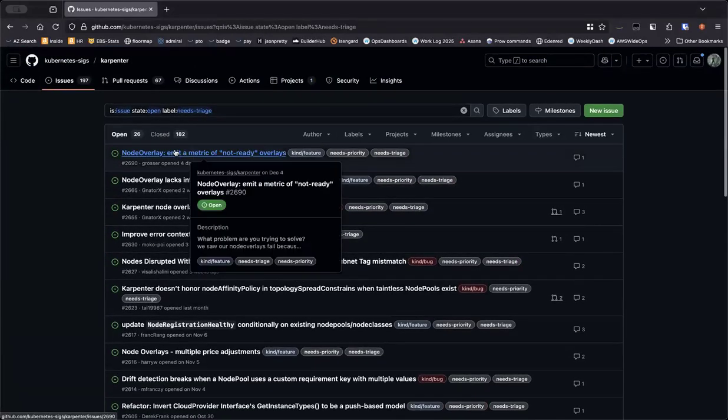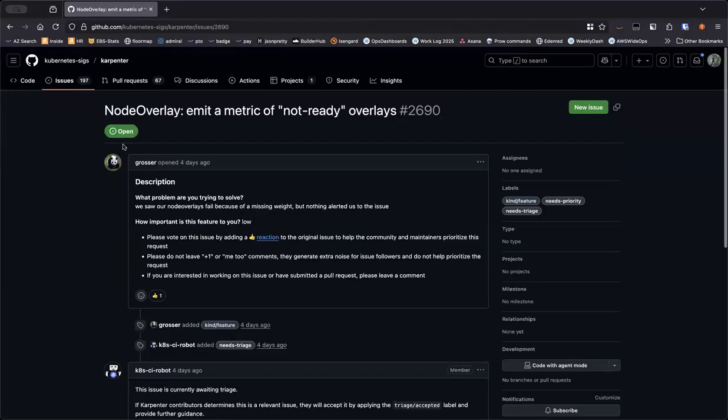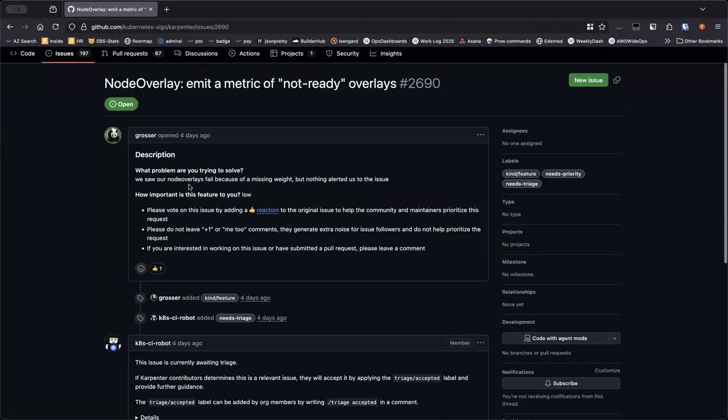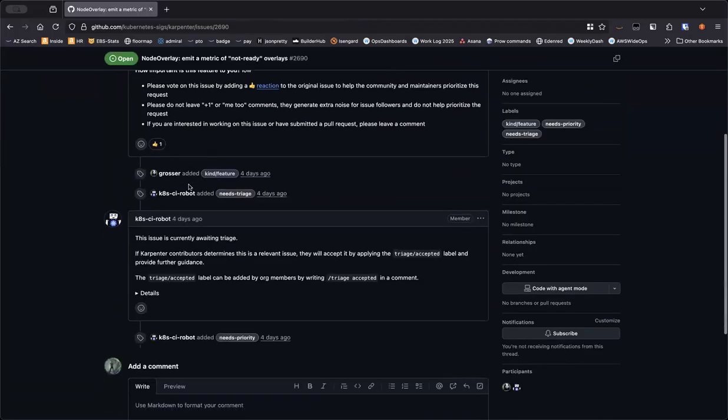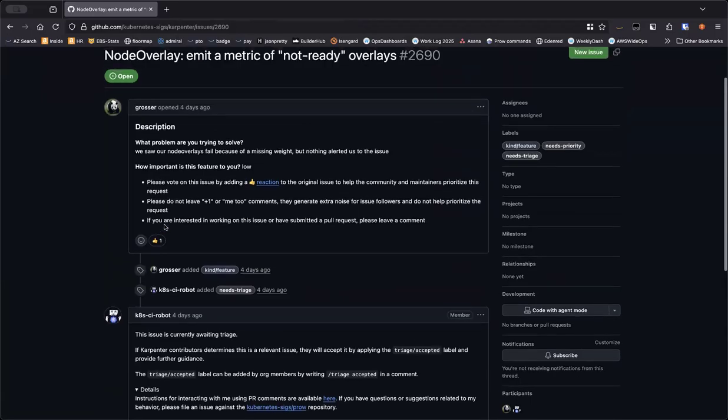All right. Got some node overlay issues. I'm glad we got a manual here. We can talk about these. I made a metric of not ready overlays. Yeah, I like it. Any problems with this manual?